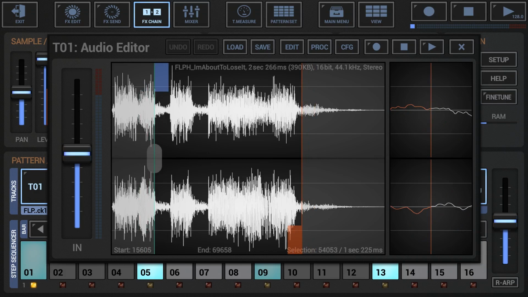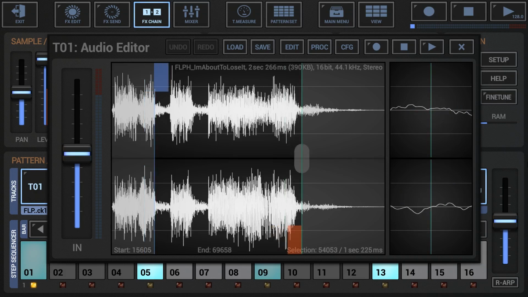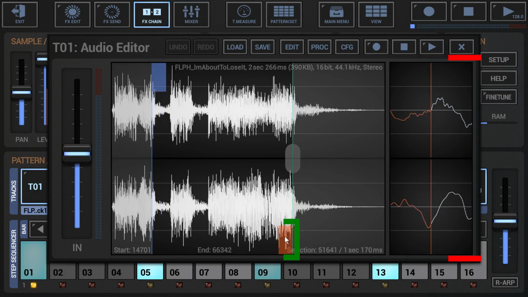To cycle through the markers without changing their position, simply double tap the detail waveform. Please also note that if you move the selection markers in the main waveform, they always snap back to the next zero crossing. The start marker scans to the left, the end marker to the right.